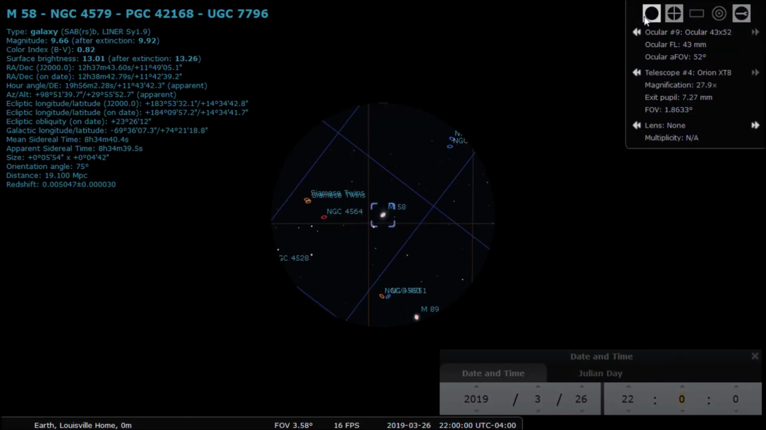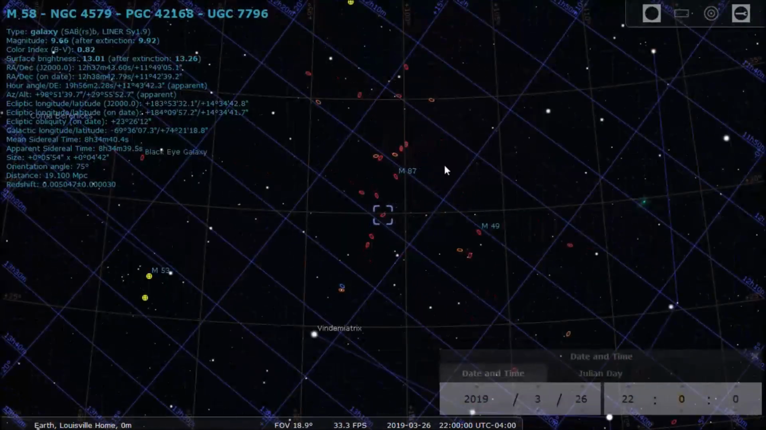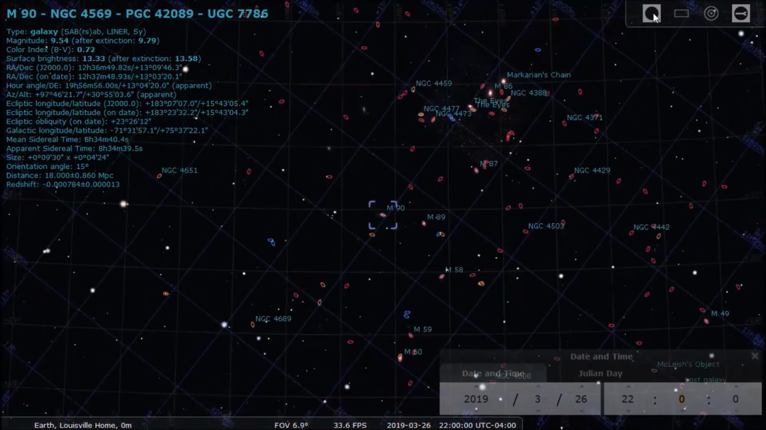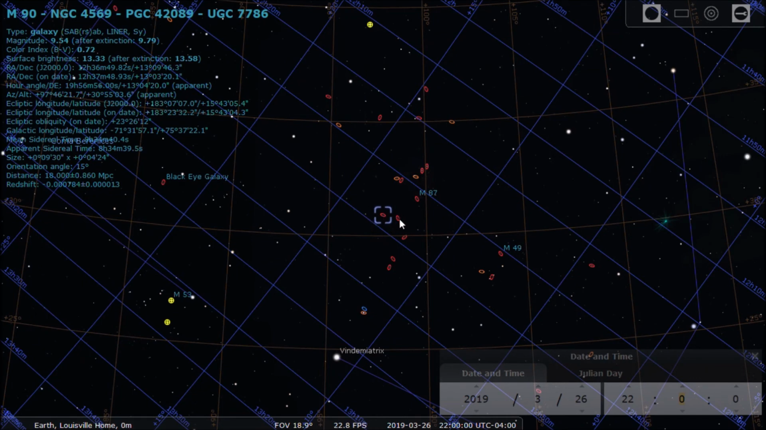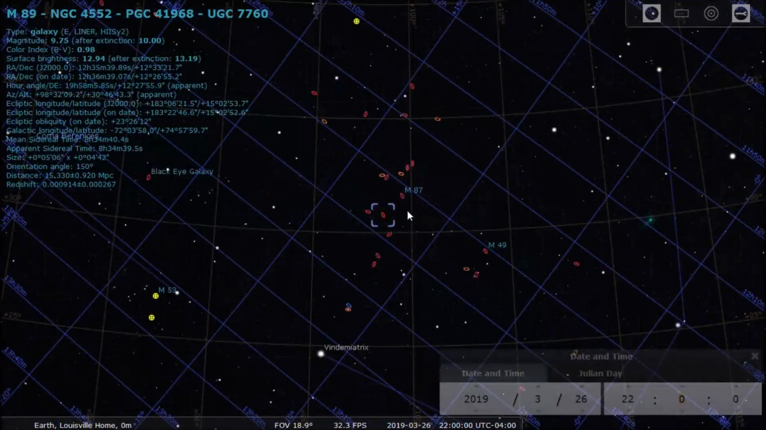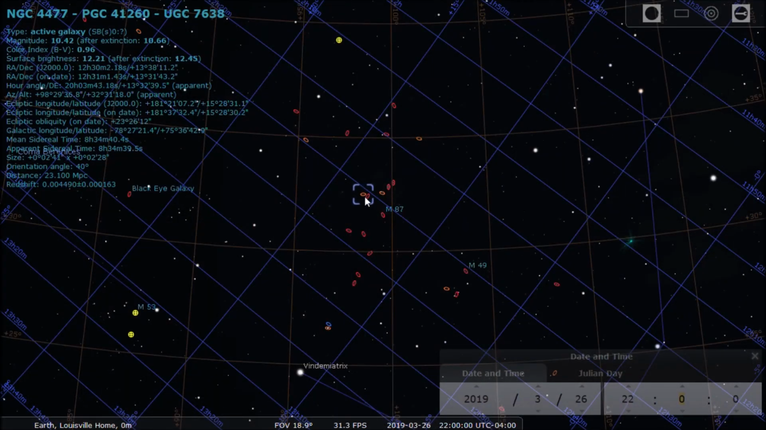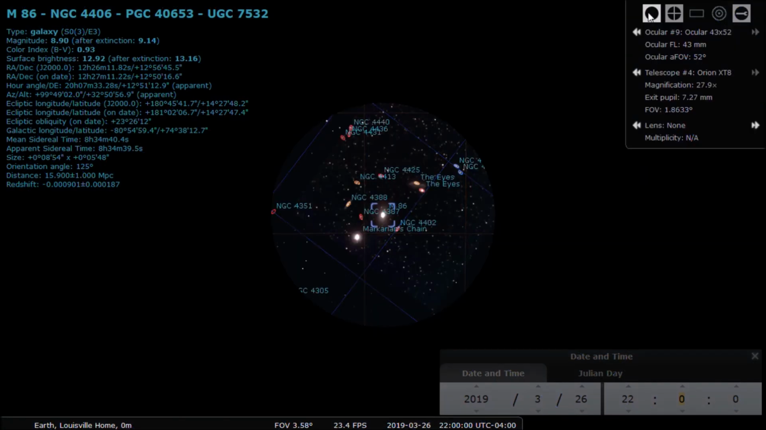M58, M89. Okay, so 58's here, 89 centered here, M90. This is actually visually going to be to the left. With the telescope, with the Newtonian, it's going to be flipped. Okay. Hopping up to M87. M86, and this puts us right in Markarian's chain.